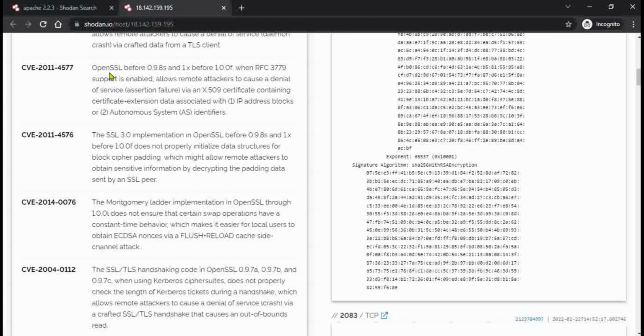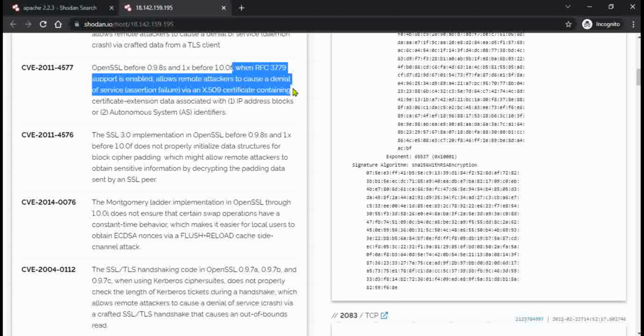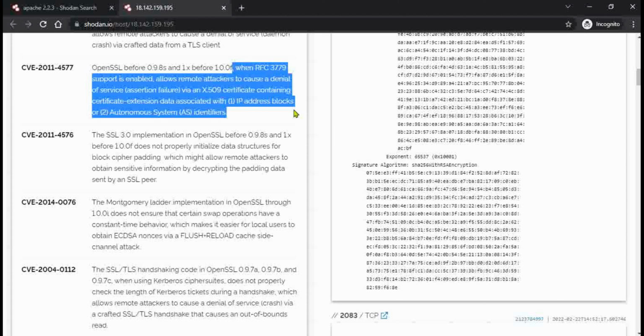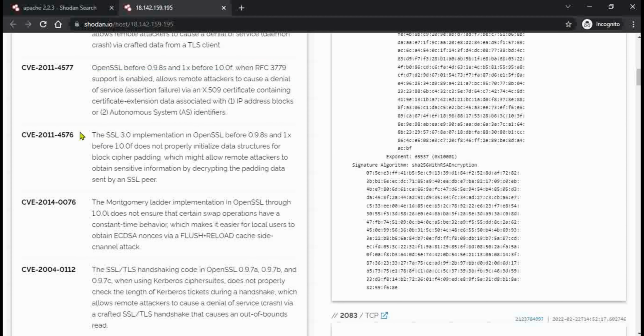Another vulnerability we have is again associated with OpenSSL before 0.9.8s and 1.0.x before 1.0.0f, when RFC 3779 support is enabled. It allows remote attackers to cause a denial of service assertion failure via an X.509 certificate containing certificate extension data associated with IP address blocks and autonomous system identifiers. Again, we have another vulnerability that is associated with SSL.